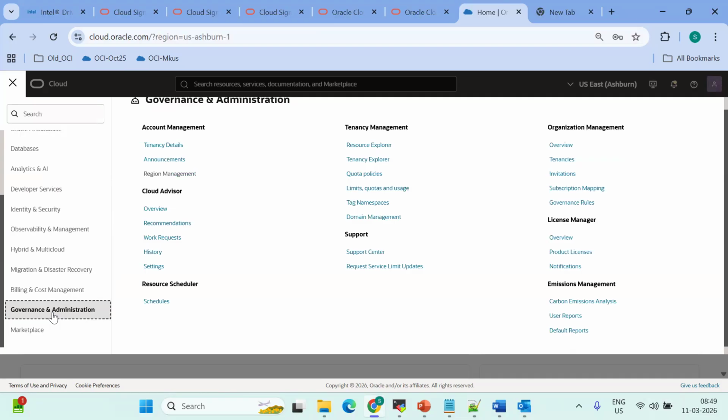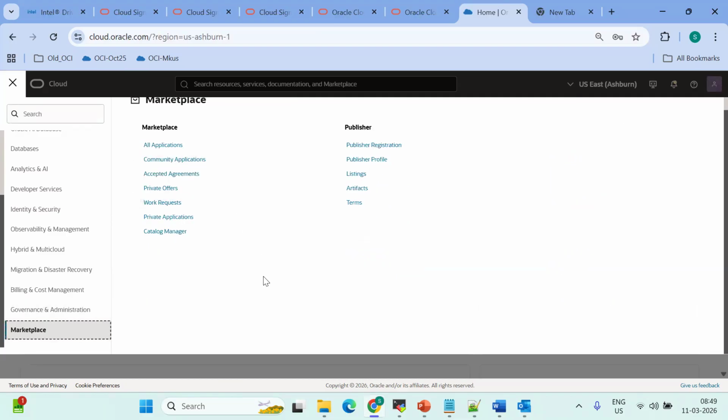And then you have governance and administration, like your tenancy details, how you manage your tenancy, and your support information as well. And finally, you have the marketplace where you can get some images, marketplace images, to do the additional provisioning as you want.